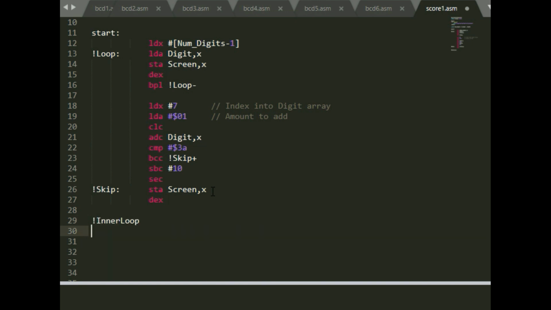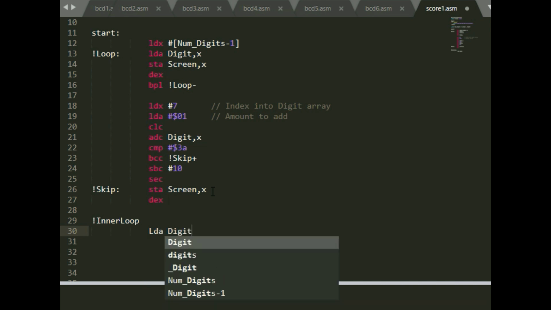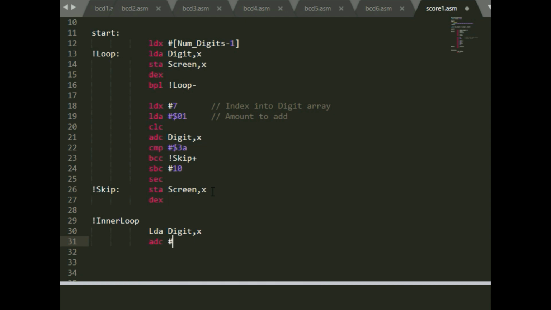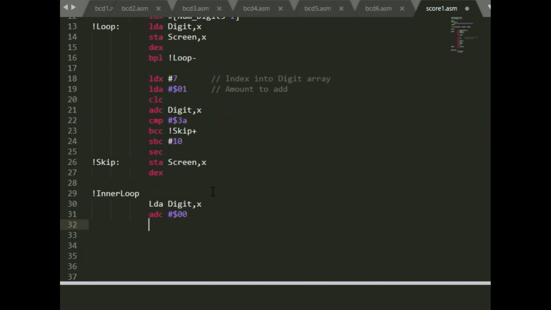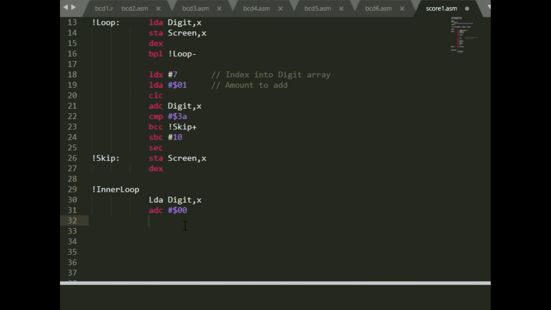Call it inner loop. Load digit, X. Add with carry 0, 0. And again, if the carry is set, it's going to add 1. If it's not set, then it's not going to add anything.